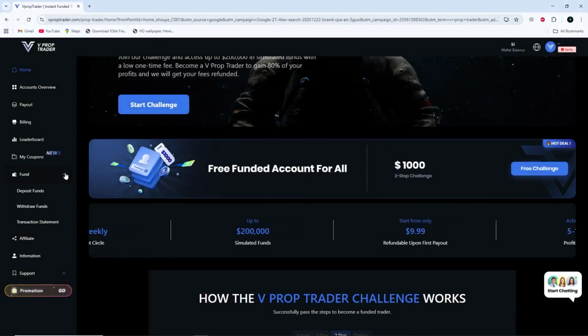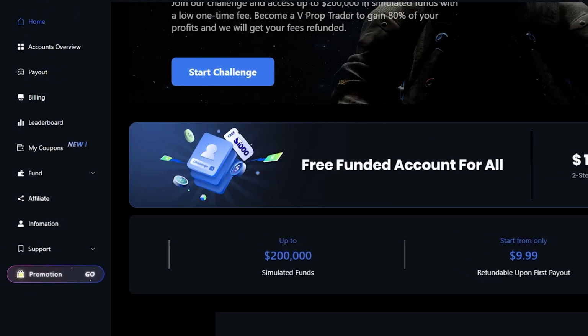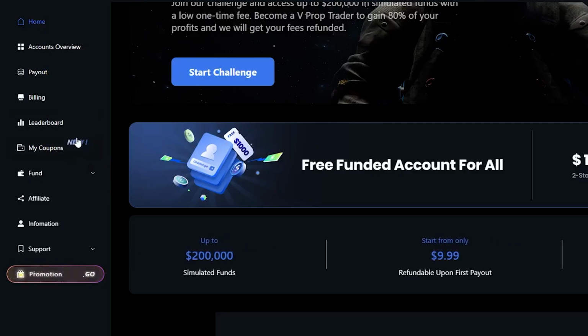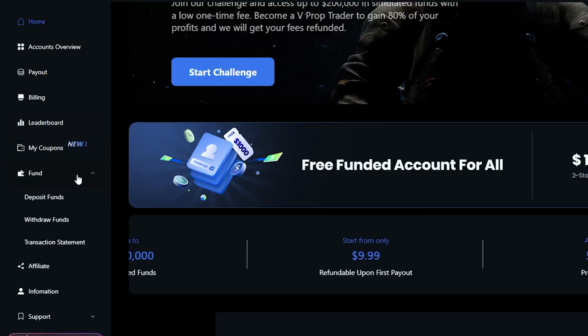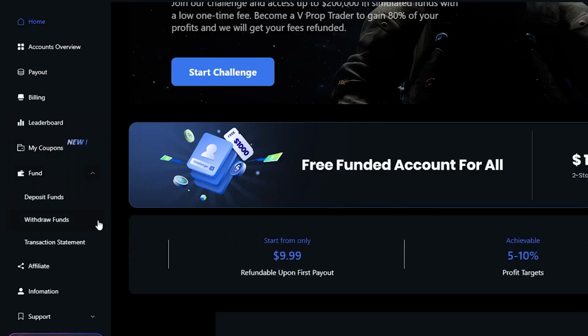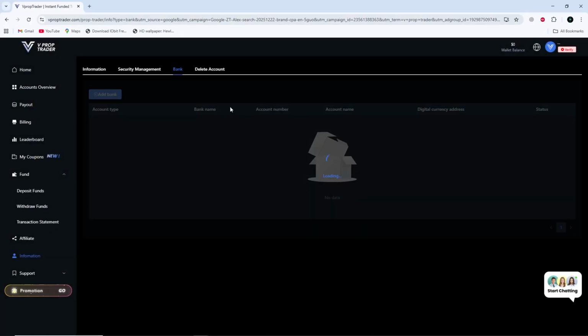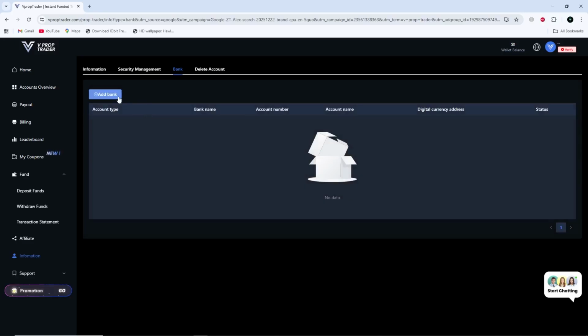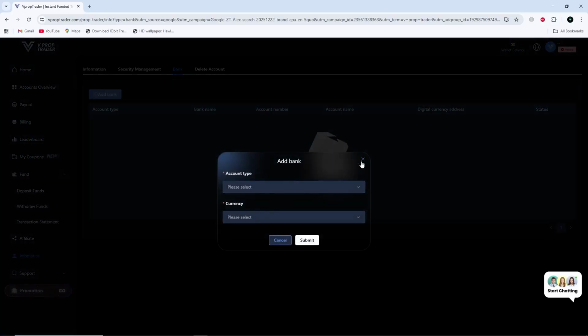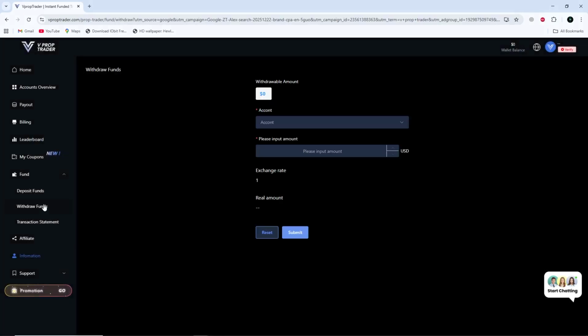Once your account is verified and you have enough funds, look at the menu on the left side of your dashboard. Click on the option that says Funds. Under this section, select Withdraw Funds. The system will ask you to link your bank account or wallet address before you can proceed. After linking your bank account, return to the Withdraw Funds section.